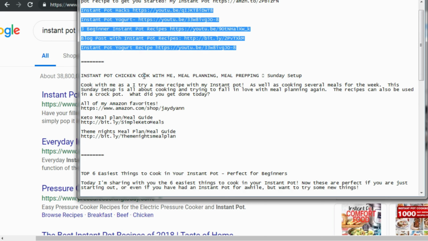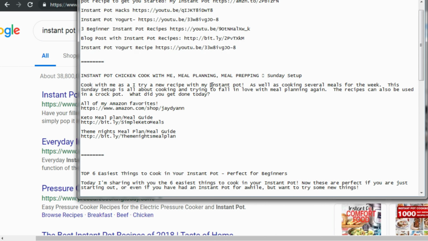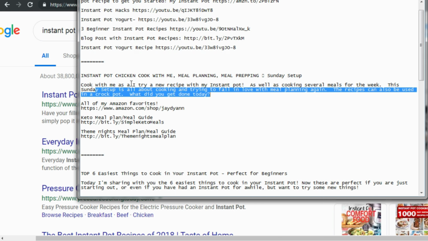So this is the lady who is ranking really high on Instant Pot, but also Instant Pot chicken. So it says cook with me as I try a new recipe with my Instant Pot. So we can see the keyword Instant Pot here. And as you can see, the description is really written for the user, but it contains the keywords that are necessary. So you don't need to write something like Instant Pot chicken or something that's just a bunch of garbled information. You want to make sure that the title and the description attract people first and foremost, and then embed the keywords within.